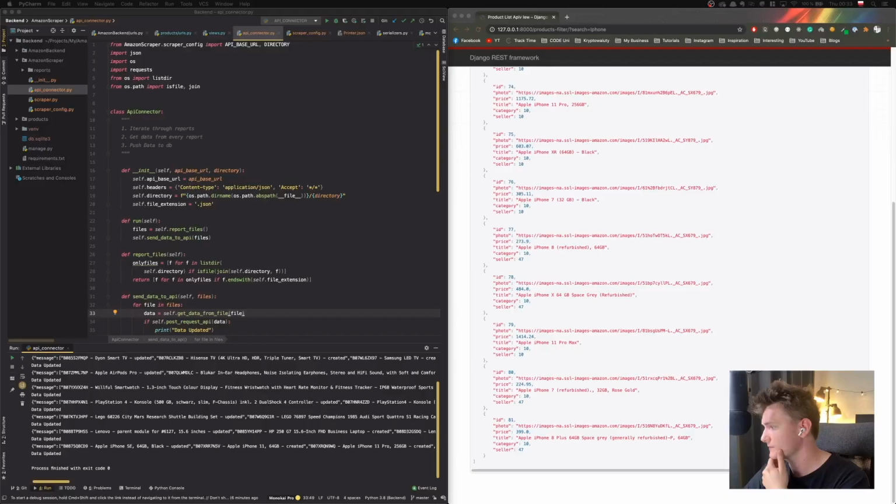Guys, at this point, we created the backend API in Django Rest Framework. We created the scraper and we created the connection script. So we have three things. We actually have the whole backend. It's amazing. So now it's time for the front end and for integration, so you have a full stack application. Let's do it.